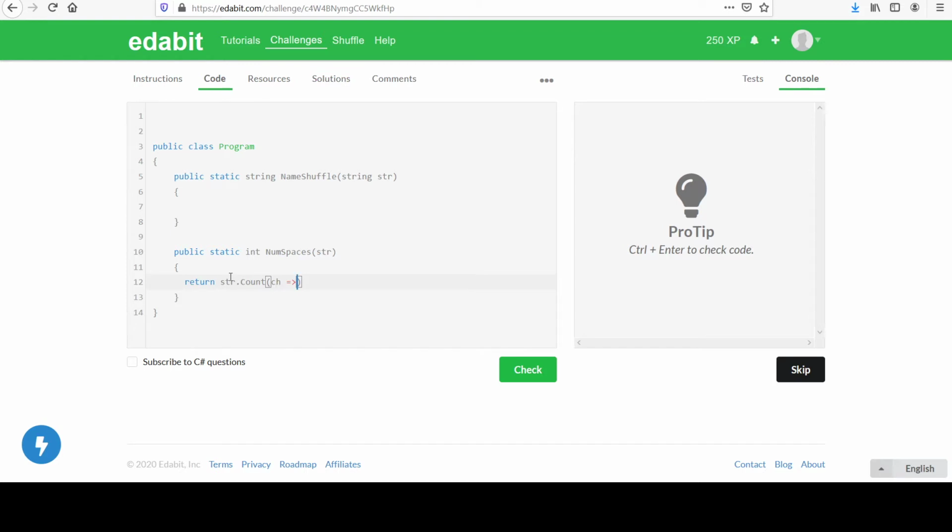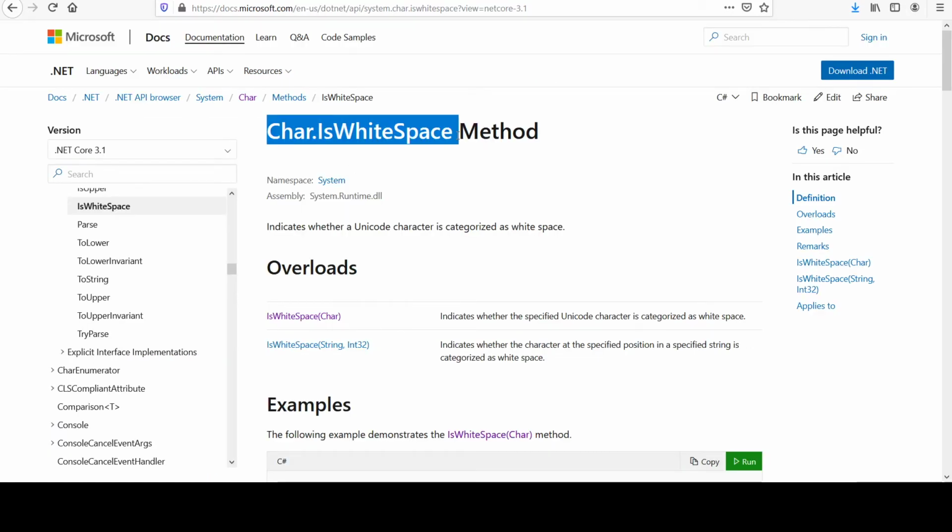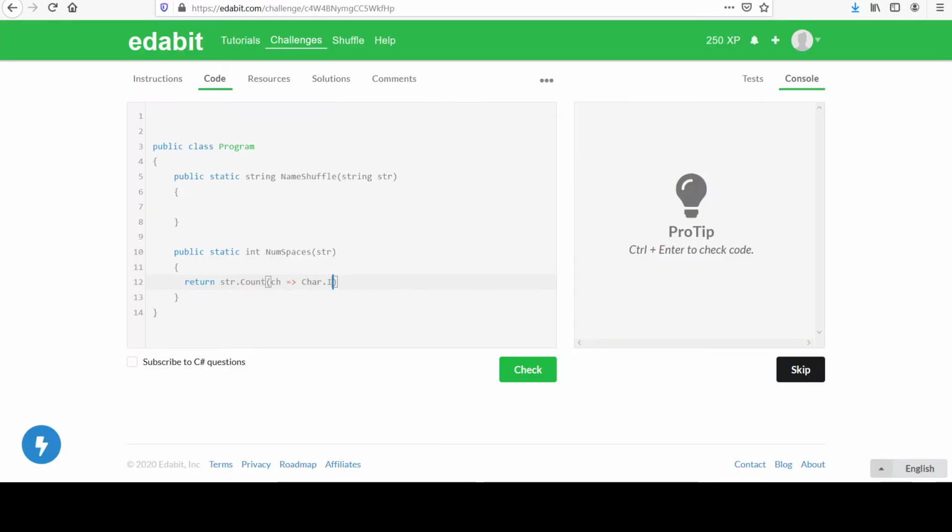I'm using ch to represent each character in the string. That's what's going to be processed here, each character at a time. And I'm going to use, I don't recall if we did this before, but the char class has this isWhitespace method in the system namespace, and I'm going to use that. You could just check if char equals a single space, that might be enough for you. I assume isWhitespace is going to cover things like tabs and multiple spaces, so it seemed like it would give us better coverage, and that's why I opted to use that here. So return the count of characters that represent white space.